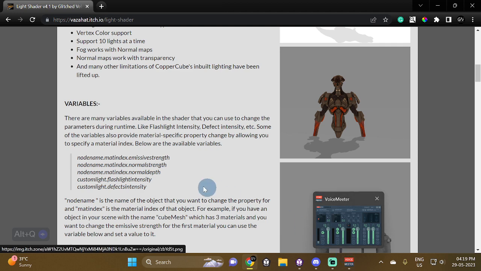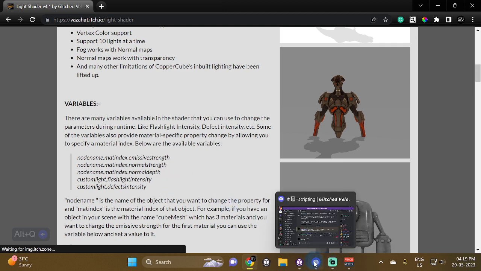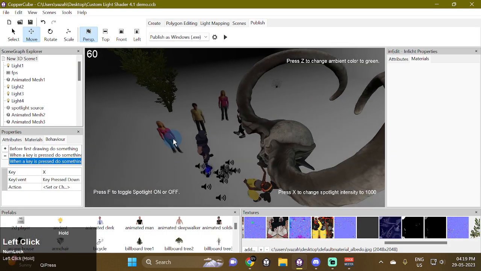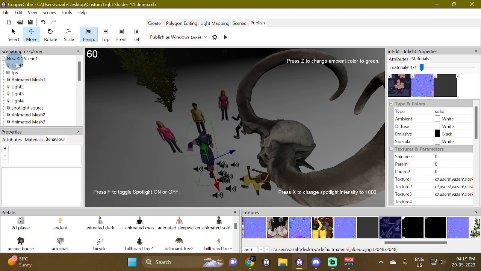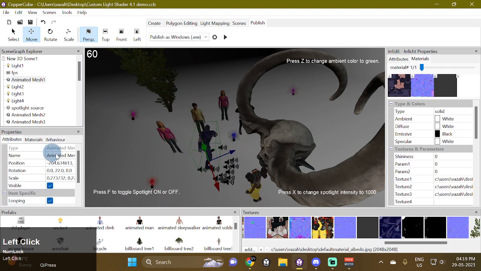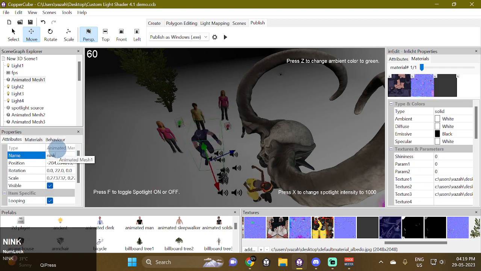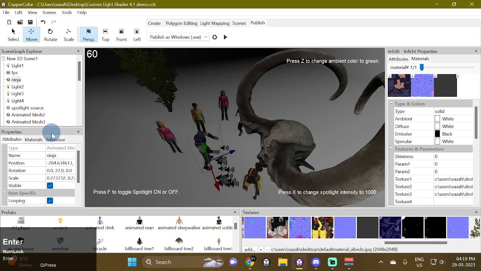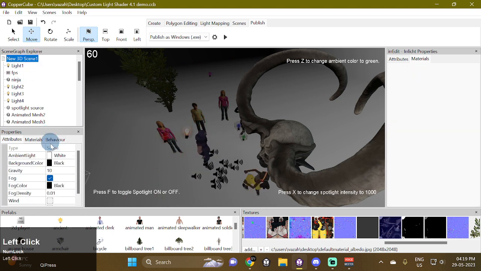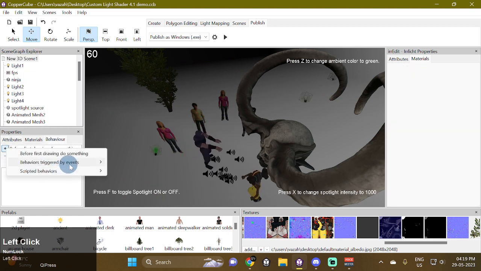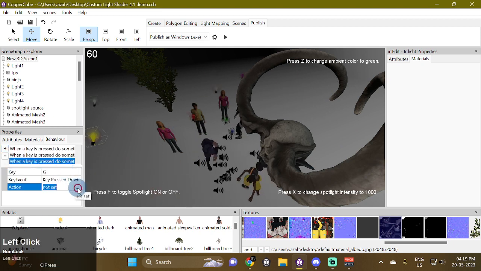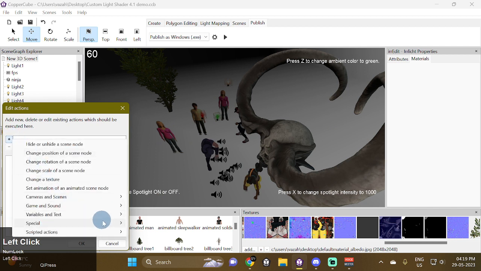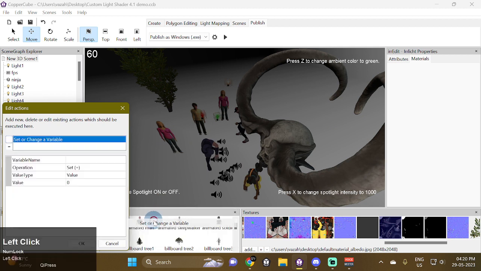So what I'm going to do is increase the normal map strength for this animated ninja model, I think. Yeah. So I'm going to change the name of this animated mesh 1 to ninja. And then I'm going to simply go to my new 3D scene and add a new behavior triggered by event when a key is pressed, do something, and I'm going to change the key to G so that we can easily press and check. And then we are going to set the variable.